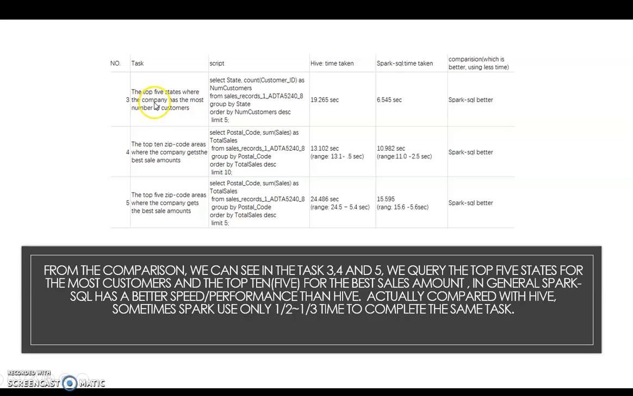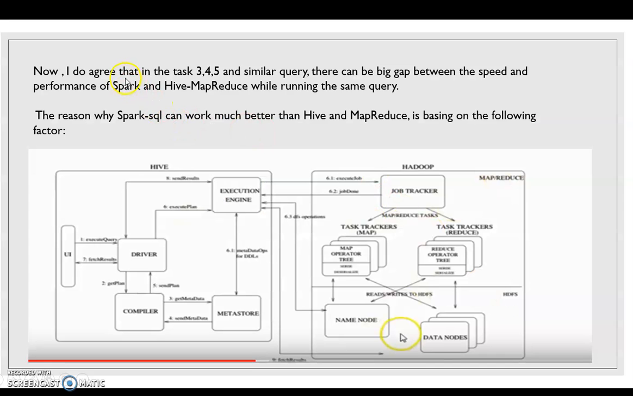But in tasks 3, 4, 5, Spark works better, and in some cases, Spark only uses 1/3 of the time compared to Hive. Why? The reason why Spark can work much better than Hive MapReduce is based on the following factors.